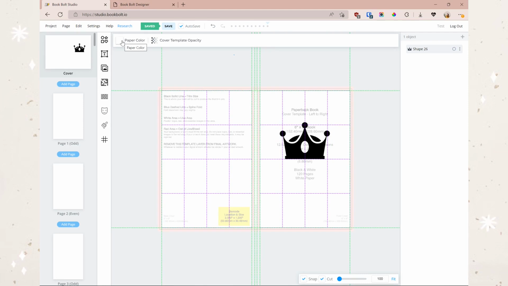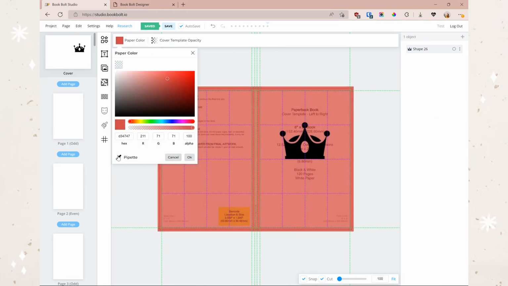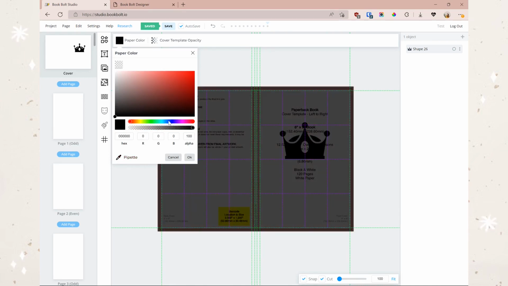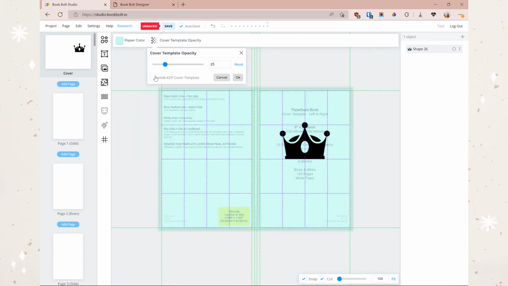And just like in the old designer, you can go ahead and change your color to however you want it to be. You can even go ahead and use the color dropper, make it black, for example. Let's say I want this pretty color. And now I'm actually going to go ahead and get rid of the KDP Cover Template entirely, which does make it a little bit easier to see exactly how my finished design will look, but I can always add it back if I want to.